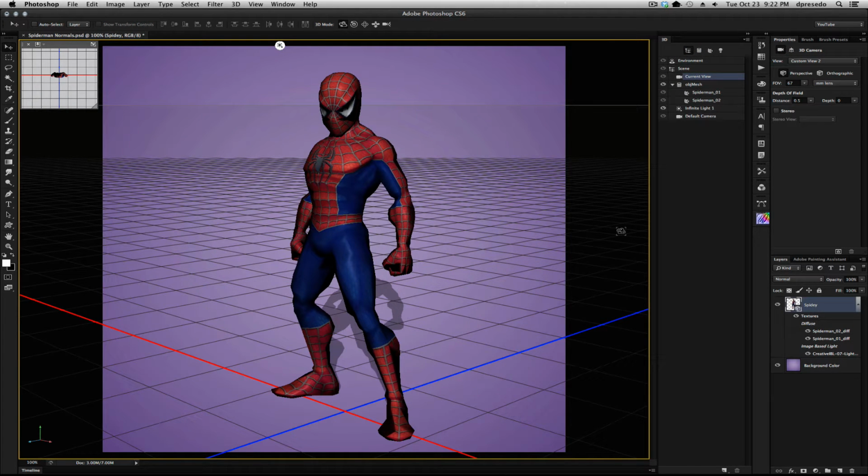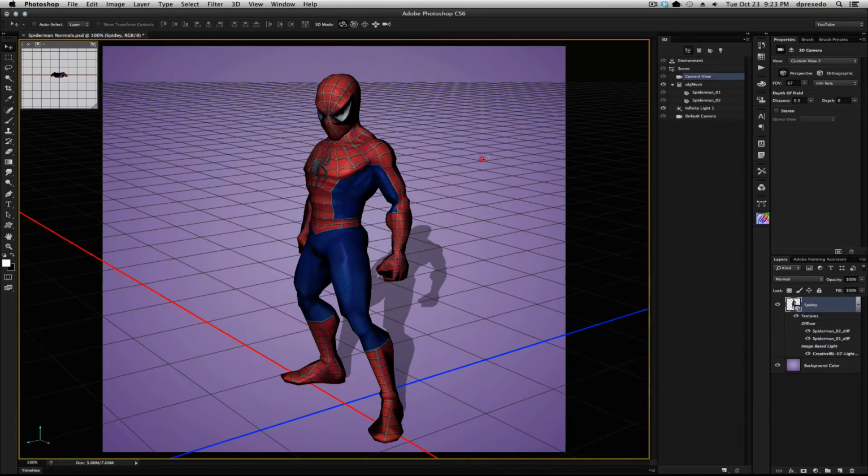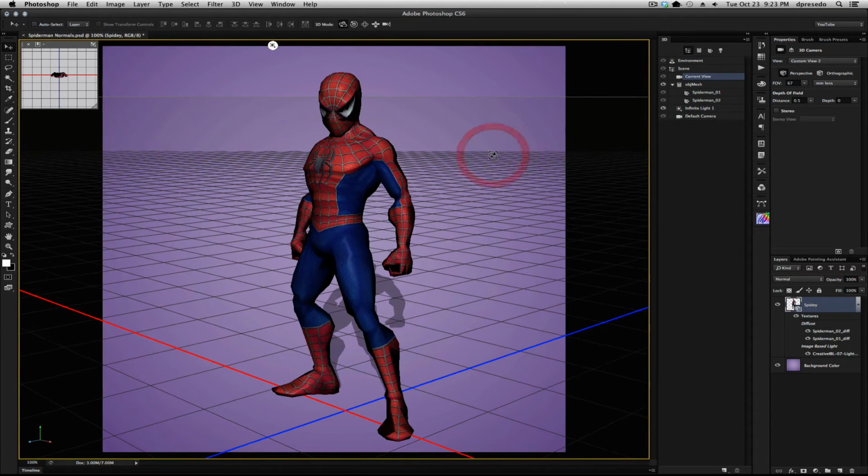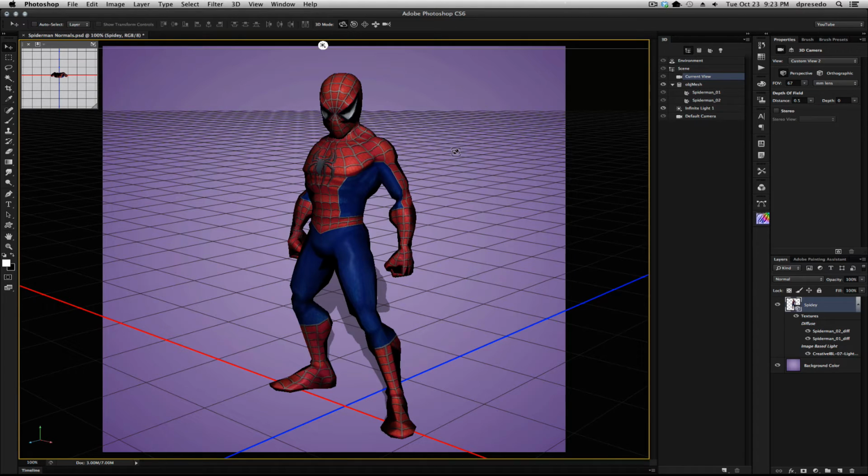Let's look at some of the new features. We're going to look at generating normal maps from Diffuse Maps, and we have here a nice little Spider-Man model, and we're going to pretend for this tutorial that this is a high-resolution Spidey model mesh. It's not, but we're just going to pretend that it is so we can show you the technique on how to do this in Photoshop.